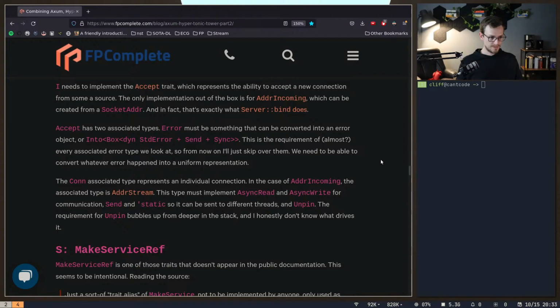The connection associated type represents an individual connection. In the case of AddrIncoming, the associated type is AddrStream. This type must implement AsyncRead and AsyncWrite for communication, Send and 'static lifetime so that it can be sent to different threads, and Unpin. The requirement for Unpin bubbles up from deeper in the stack, and I honestly don't know what drives it.